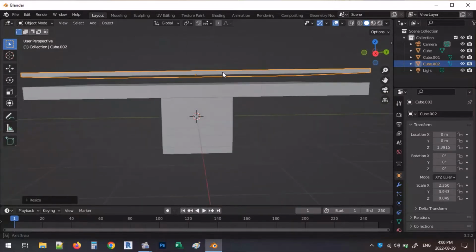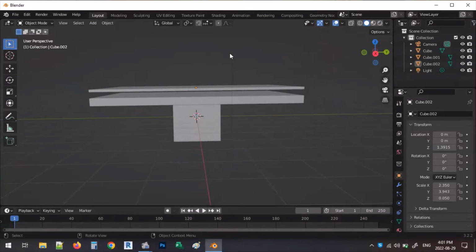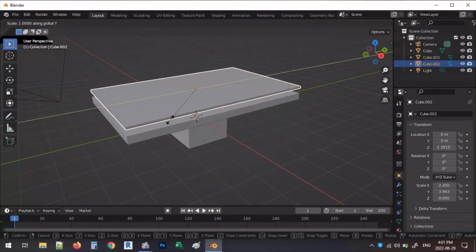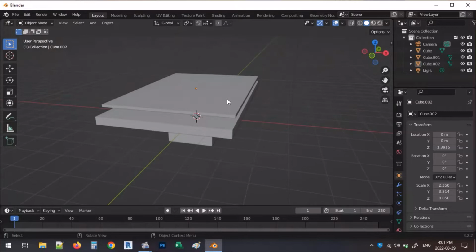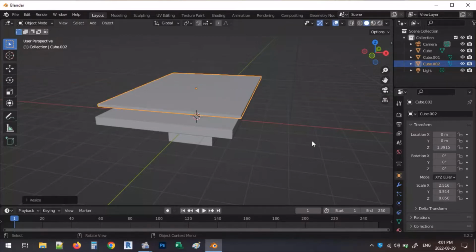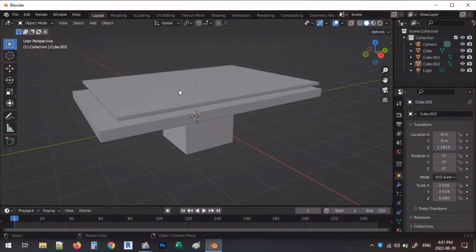Let's change this thickness. So here in dimension, 0.01. Okay, keep it here and scale along Y. Okay. And scale along X. This is for our boolean cut. So not loop cut, boolean.